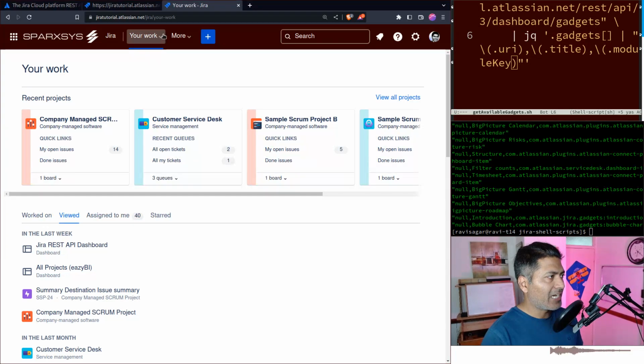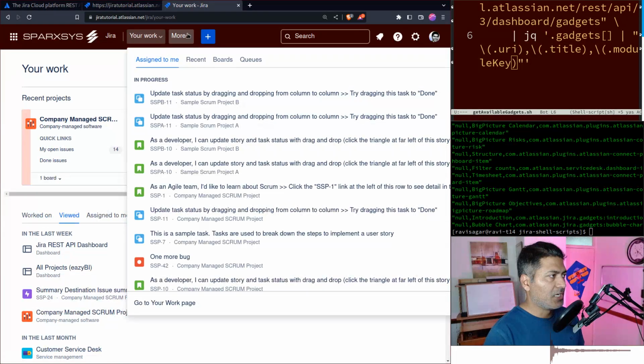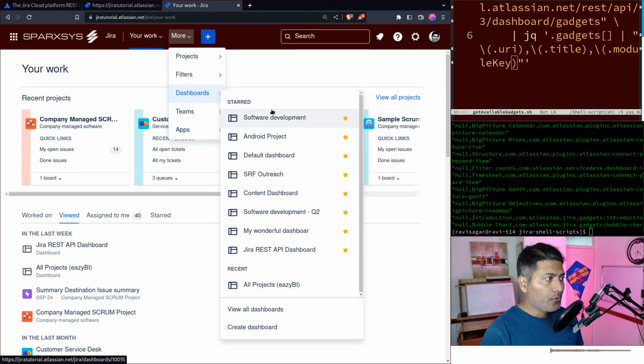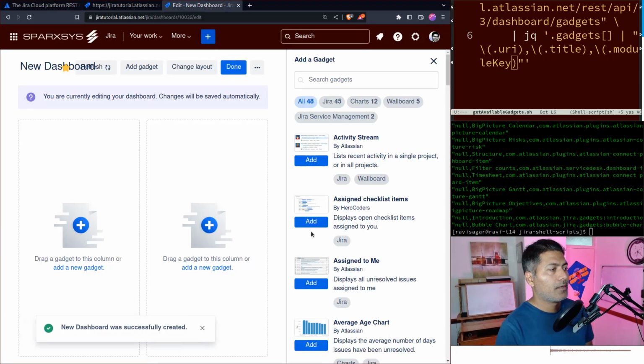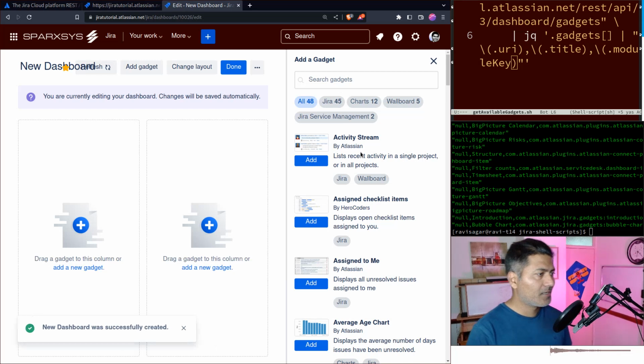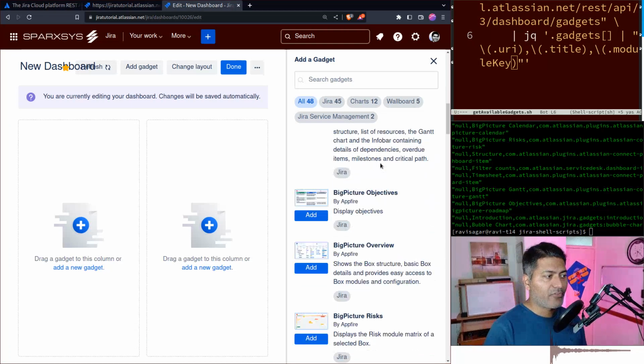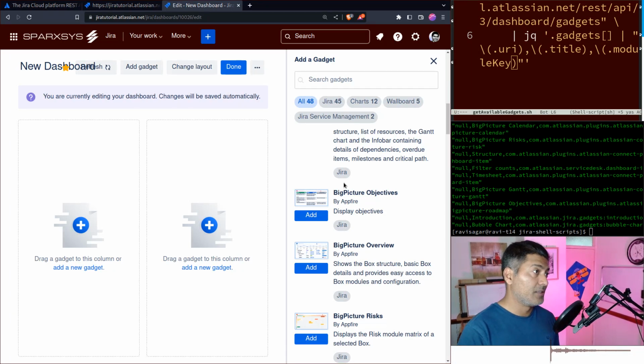Now, if you create a new dashboard in Jira, the next thing that you want to do is add something to it. If you create a new dashboard and save it, the dashboard in itself is not really useful. You have to add something to it, and these are all the gadgets that we have. When you create a new dashboard using REST API, the next thing that you want to do is add these gadgets, and then configure these gadgets.